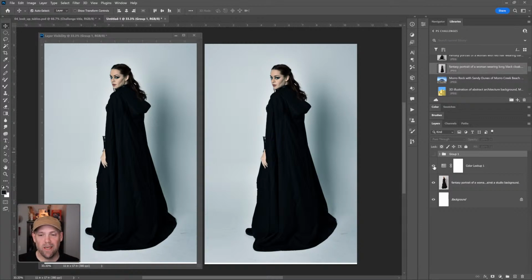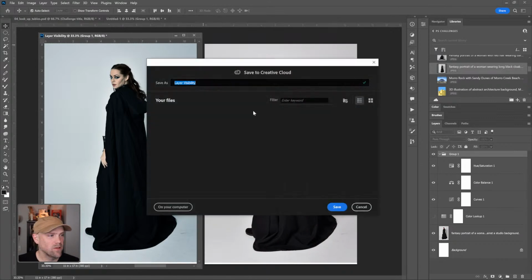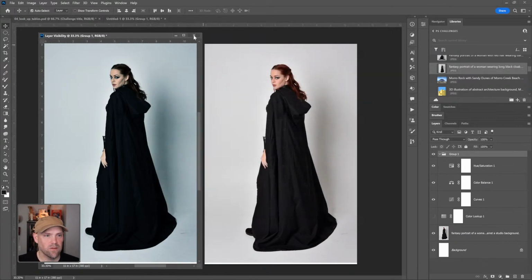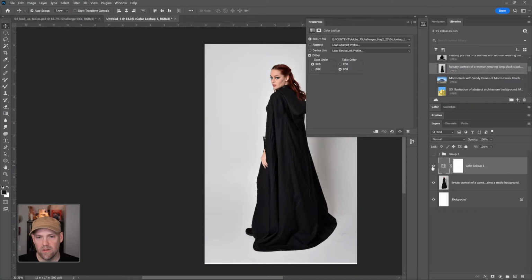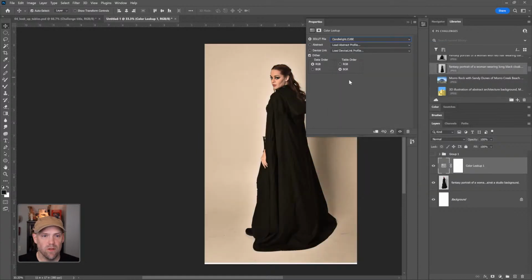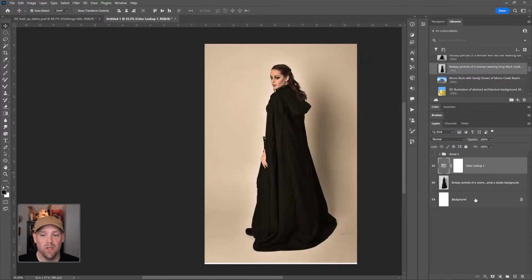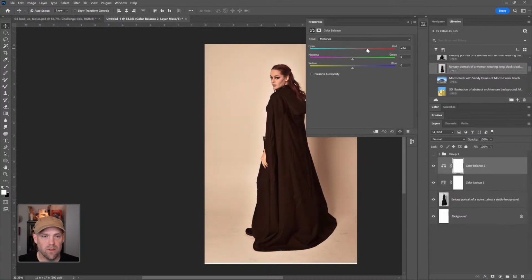As a bonus, let's go ahead and get rid of this. Nope, don't want to save that, sorry. You can start with a color lookup. Let's go back into this, turn it on. If we don't want to use the one we have, we can start with something pre-built, like candlelight. You can start there and then start adding color balance and shifting things around however you see fit.